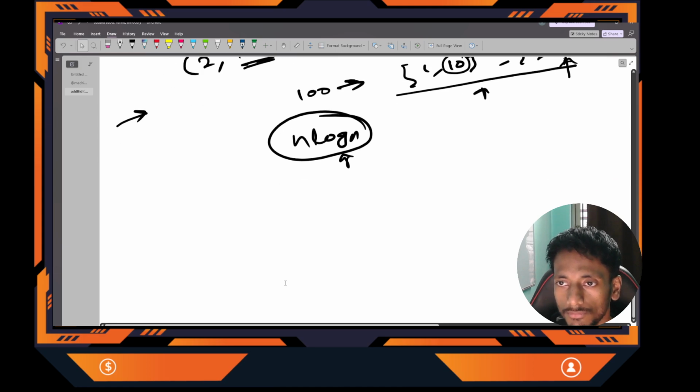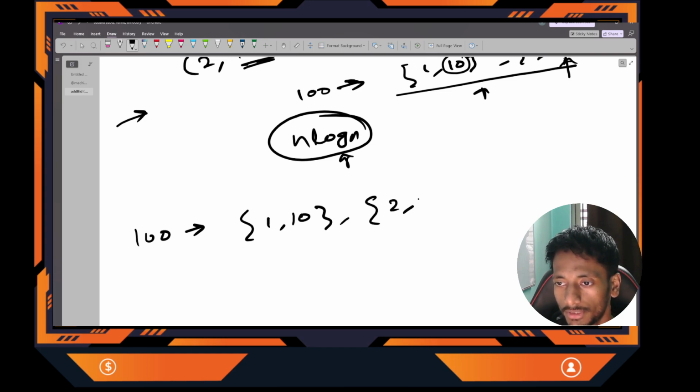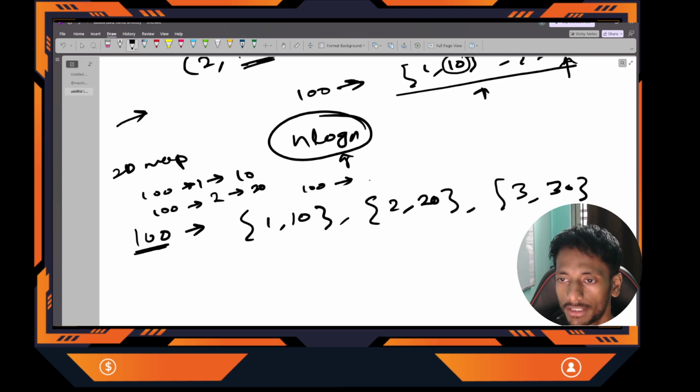Now suppose for this item 100, person 1's bid amount is 10, person 2's bid amount is 20, and person 3's bid amount is 30. Suppose these are the three records till now: three persons actually bid on the same item, 100. Now in the 2D map, we can easily find that for this item ID, user ID 1, bid amount is 10. For item ID 100, person ID 2, bid amount is 20. Item ID 100, person ID 3, bid amount is 30.